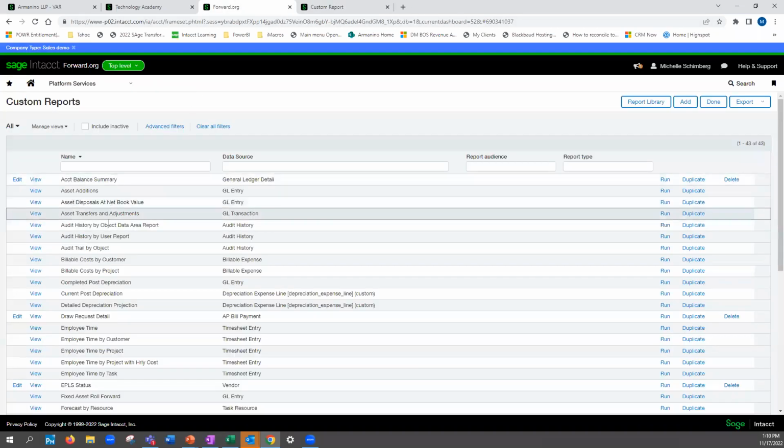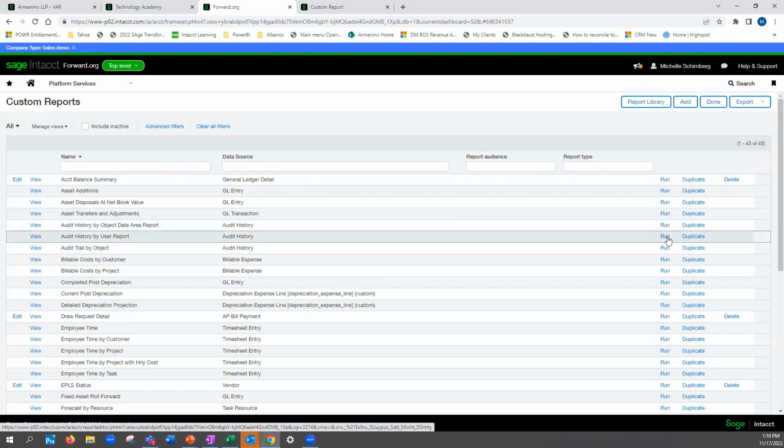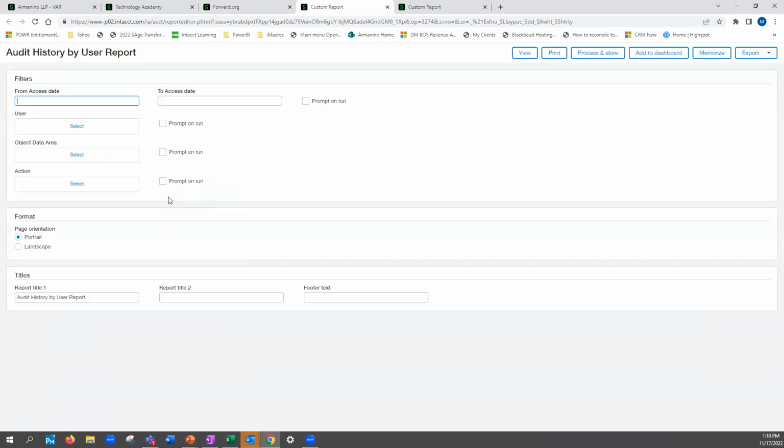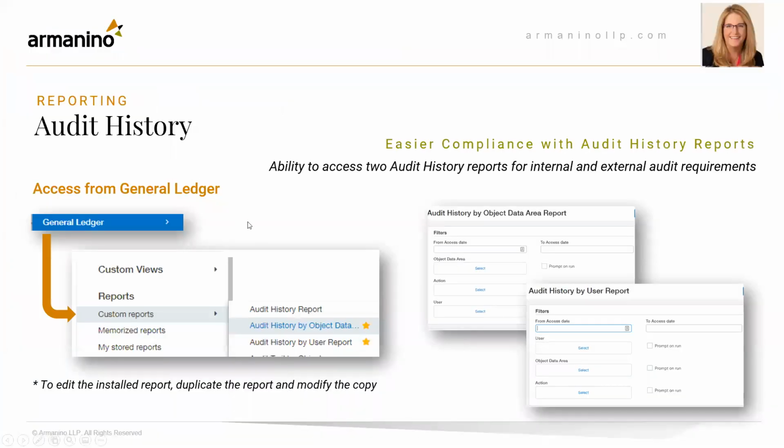The other report, same thing. You're going to go over and run that report. And this allows you again to select by a user what objects they have accessed and what they have done. So that's pretty exciting. Definitely will help people with their audits.